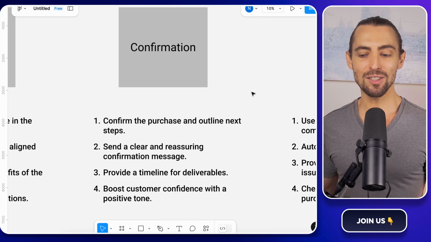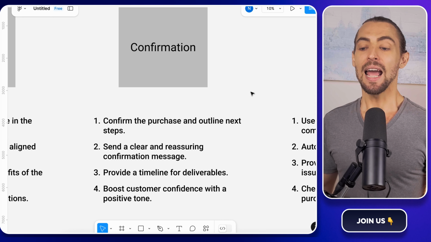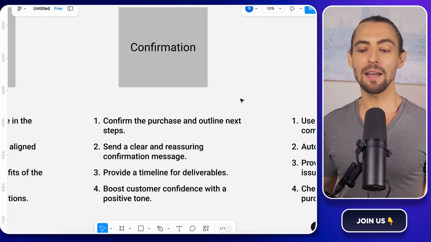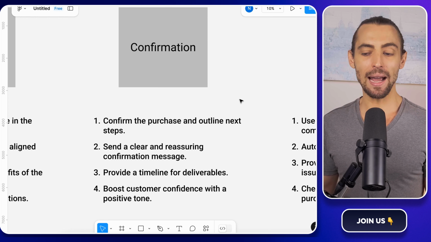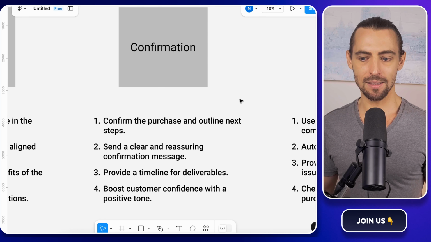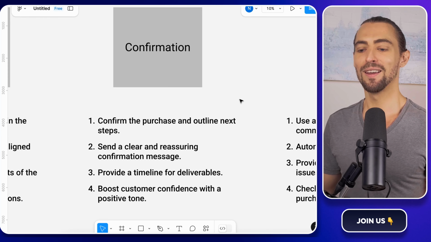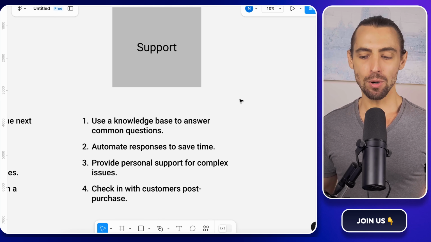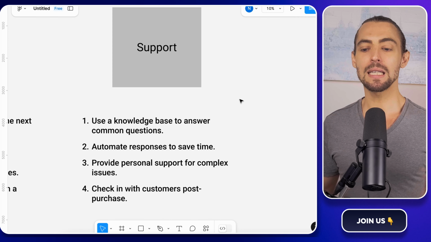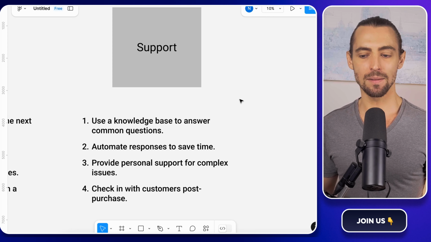Let them know everything is on track and walk them through the next steps. Keep them confident and in the loop. No one likes being left in the dark. It's like ordering a package online and having 0 updates. Don't be that company. Finally, we've got the support stage. This talks about keeping them happy after the deal is done.